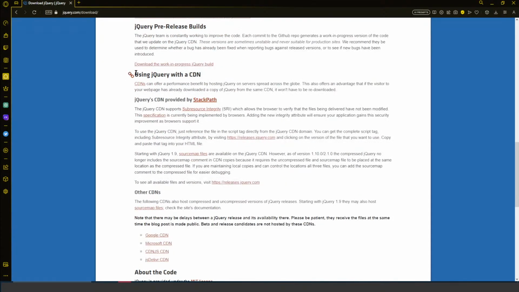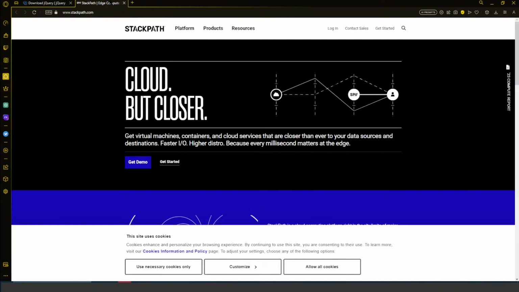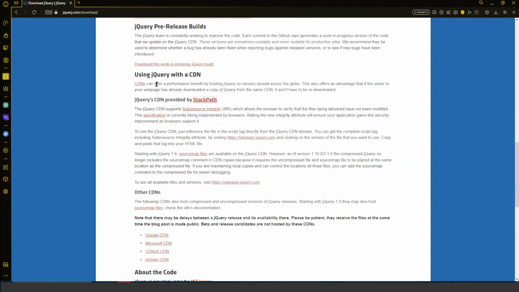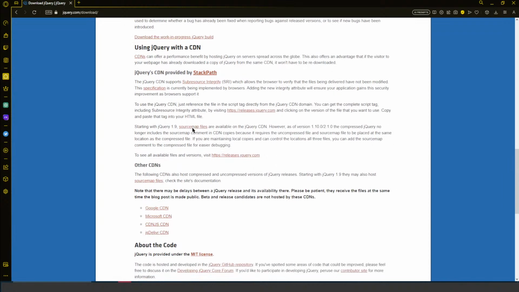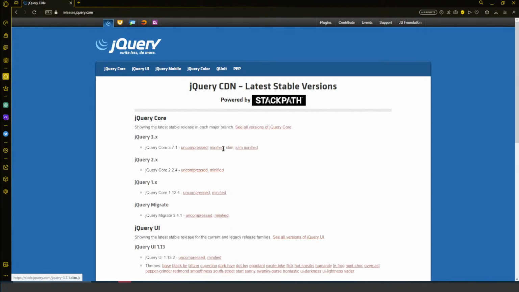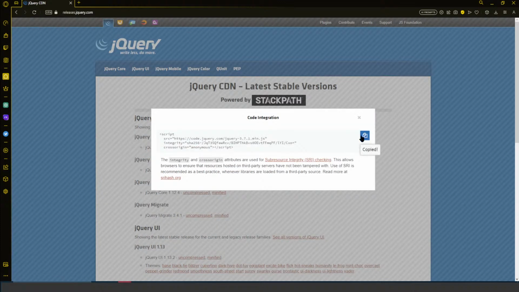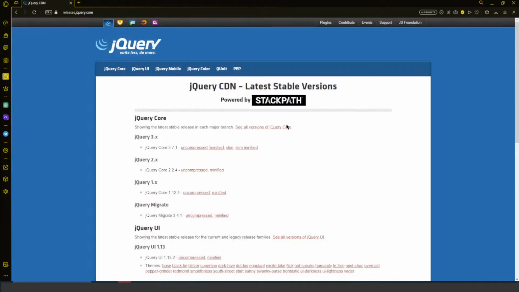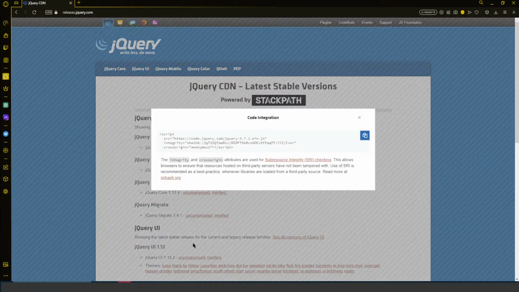We're going to scroll down here until we get to this part where we are talking about using jQuery with a CDN. And we have a few different CDNs that we can use here. We can use the official jQuery CDN, which we can get to here on releases.jquery.com. I prefer to use the minified version, but really all of these will work the same.